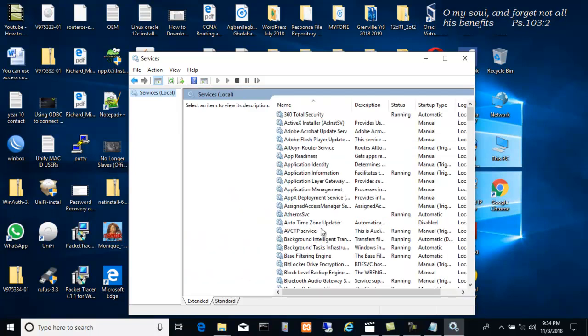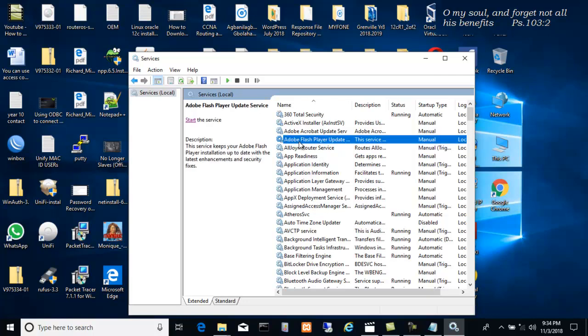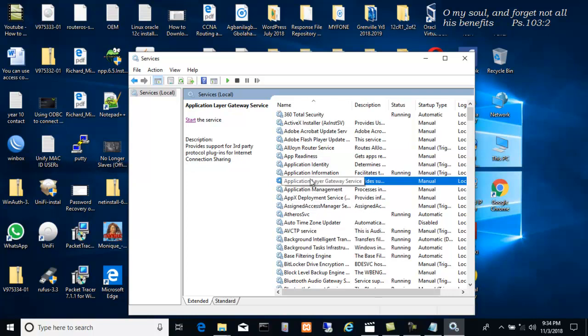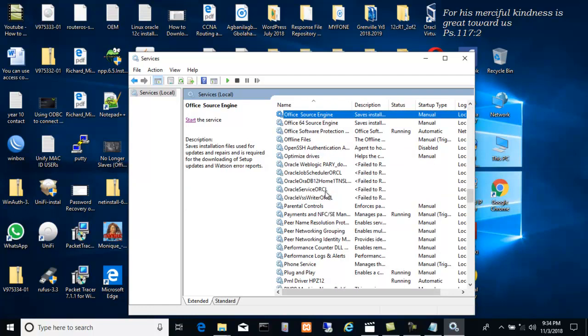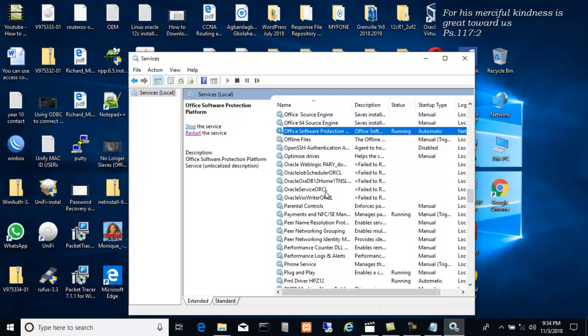On the extended view, you can stop services here, you can start them, you can disable them, and whenever your system is running, you are required to come here first and activate those services before they function at all. So what I need to do is to search for O again, Oracle. You can see them here.